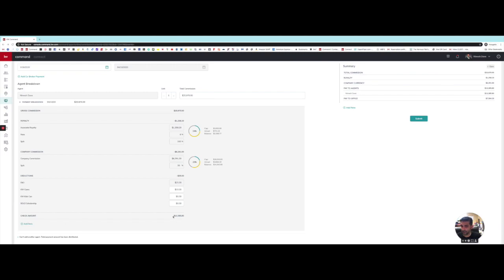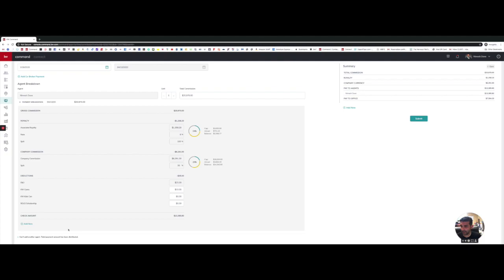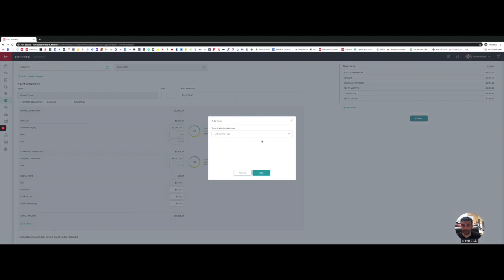Now, under this amount, you're going to actually see the check amount, the breakdown, but before you move forward, there is a little link over here on the bottom left that says Add Item. Now, you may have to use this sometimes. All right, so when you click on Add Item, a window pops up.